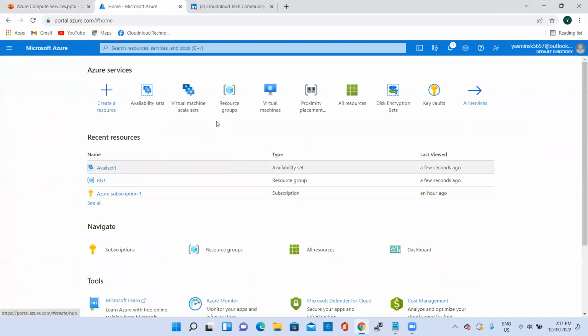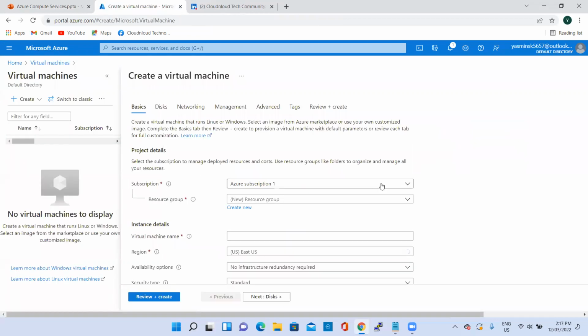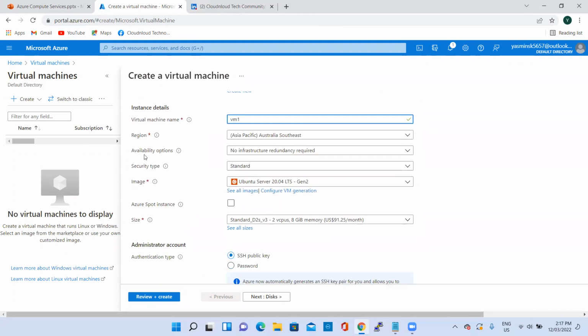Now I go back and create my virtual machine. Let's create one virtual machine. I'm going to select the same resource group, RG1, and name it VM1. I'm going to choose the same region. Now, if you come to the availability options, in our previous session we haven't bothered about this redundancy or the availability. We just kept it as it is and progressed with the other things.